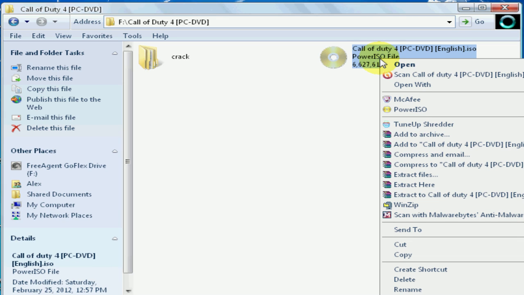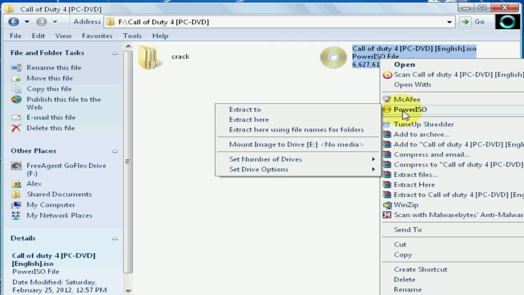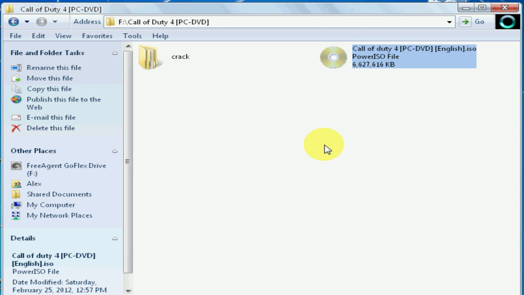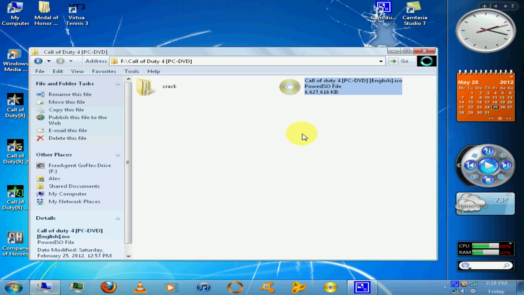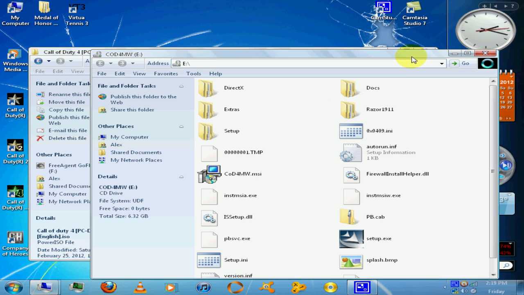But if you did, you can go straight, right-click on it, scroll down the drop-down menu to PowerISO, and then finally select Mount Image to drive E or F or whatever drive you have in your computer. What this basically means is that it's inserting this virtual CD file into your computer as if, like in real life, you were inserting the actual CD into your drive.